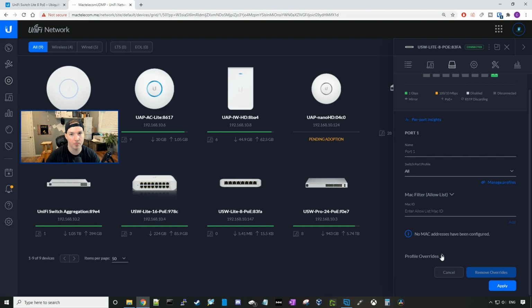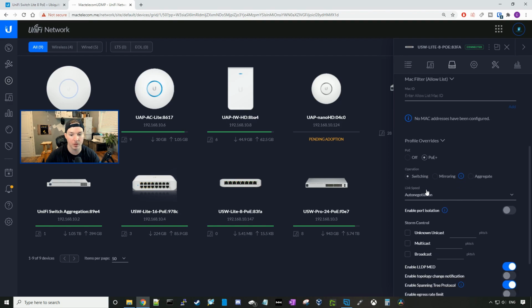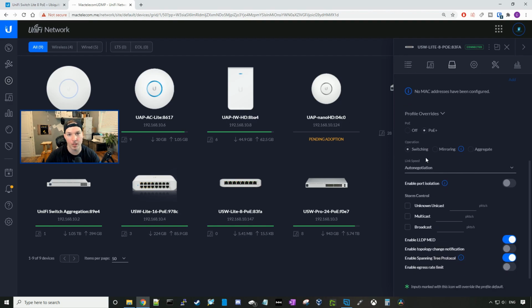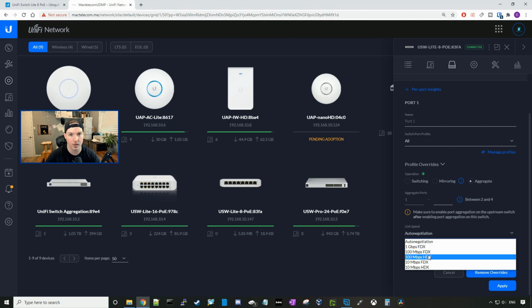If we click on profile overrides, we could turn the POE Plus off, or we could leave it on, which it's on by default. We could change the operation. So by default, it's in switching. We could change it to mirroring or aggregate. And we could aggregate up to 4 ports. We could also change the link speed. Right now it's on auto negotiate, but we could change it to 1 gigabit full duplex, 100 megabits per second full duplex or half duplex, as well as 10 megabits per second full duplex or half duplex.